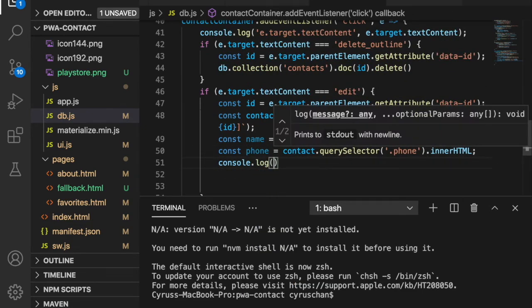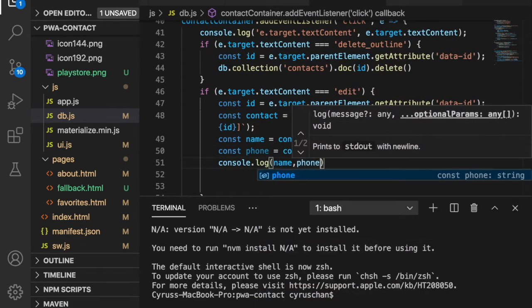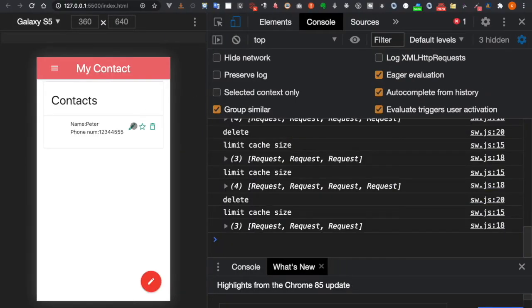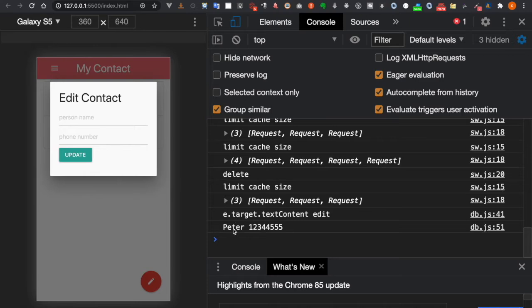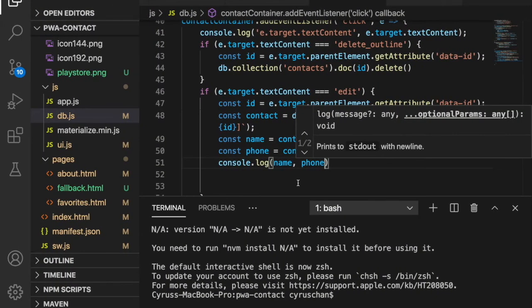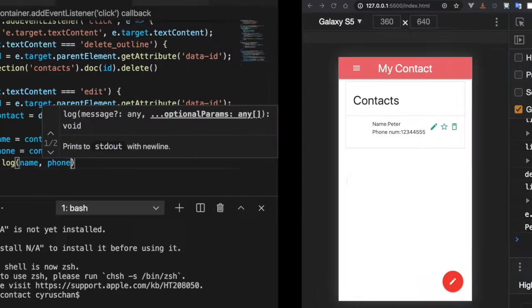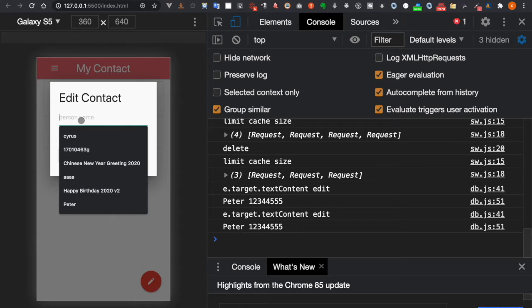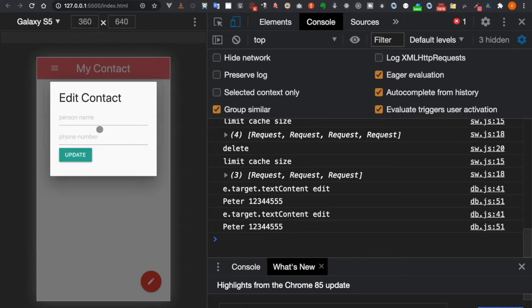So we try to log out the name and also the phone. Now we go to the website, and when we click on the edit, we can see the Peter and also his phone. So we want to put this inside our edit contact model so the user can edit here.